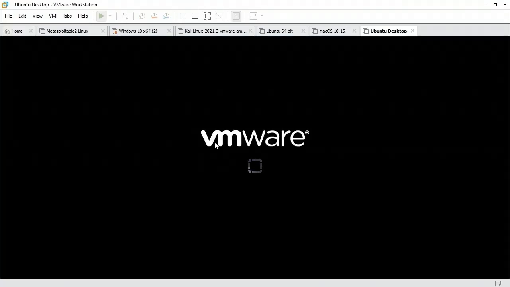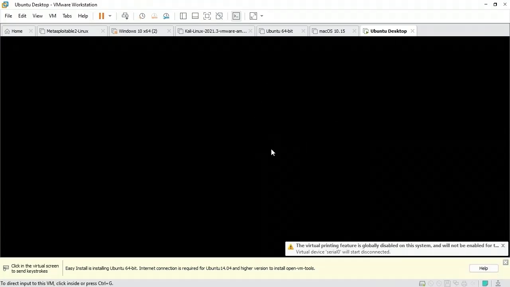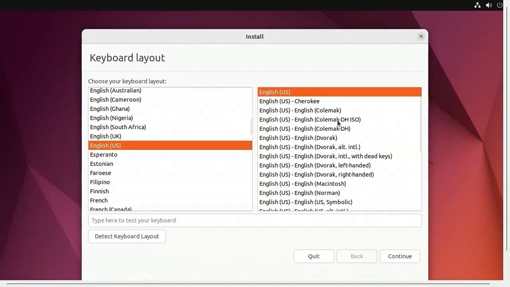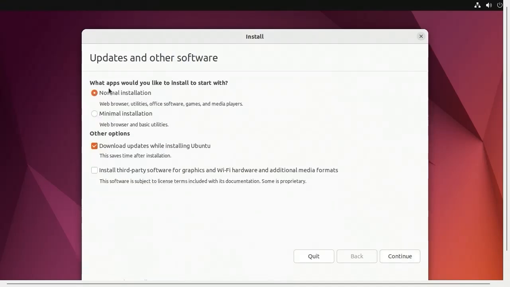So I've created the shell for the Ubuntu Desktop Virtual Machine. So it's going to fire up and boot from the ISO. So it's already happening. Okay, so the first thing I'm prompted with in the GUI installer is the keyboard layout. I'll leave it on English US. I'll click Continue. And for which apps I would like to install, I'll do a normal installation. As it states, that'll include a web browser, various utilities, Office software, games, media players. Let's do all of that. And we'll also make sure it downloads the latest updates when it's doing the installation. We know it's always important to apply the latest updates for new features, to fix bugs, and to close any security holes. I'll click Continue.